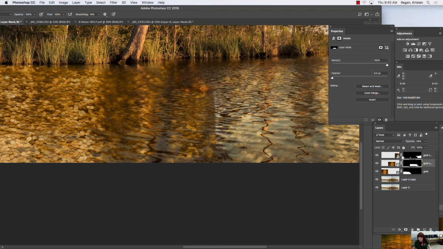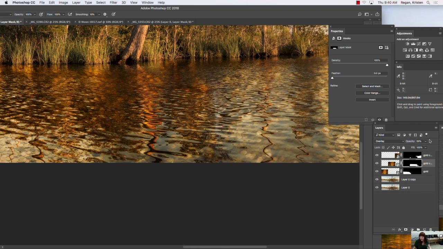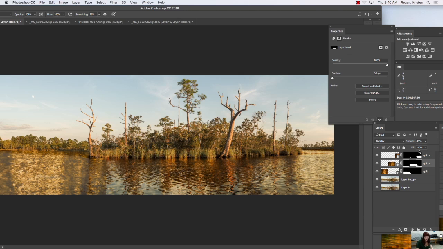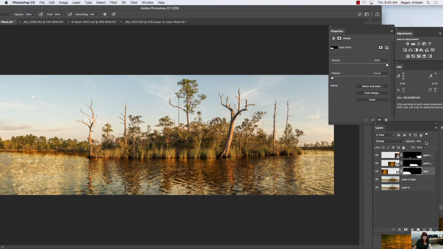So let's see, if I change this one to overlay and I keep the same opacity, now it's more seamless. I love the overlay. And I can do the same thing over here. I'll change that one to overlay and the opacity down. So now you guys are kind of seeing how that works.